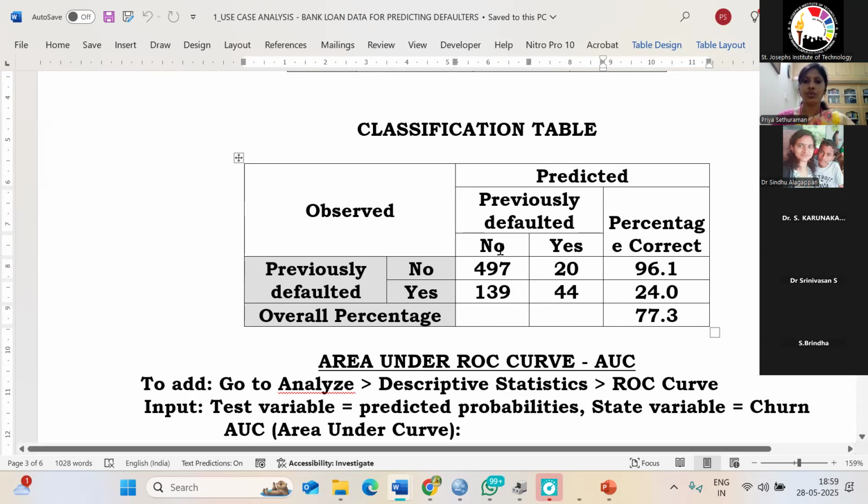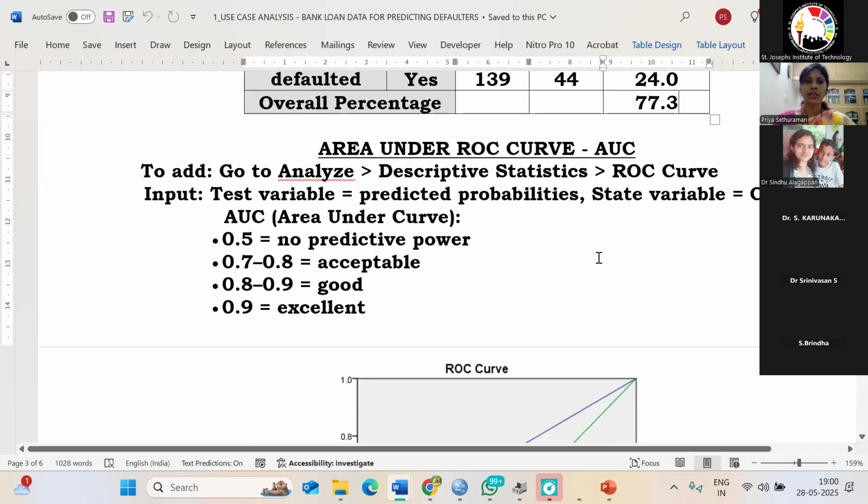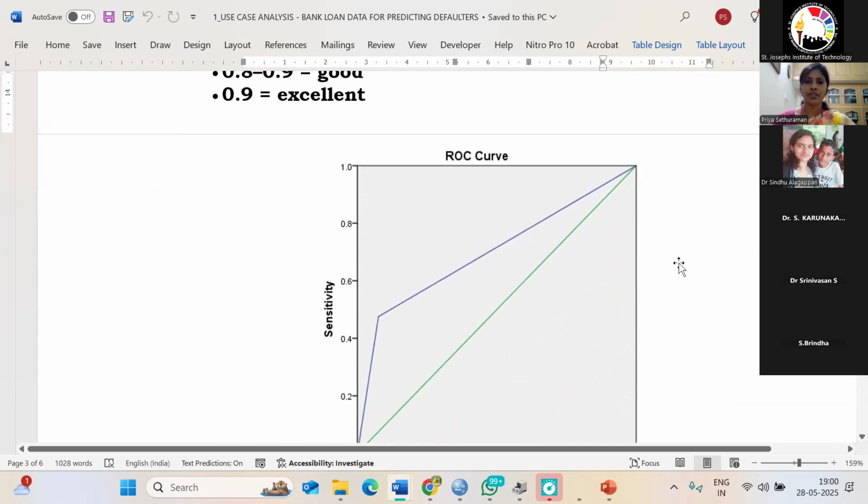So here, as you know, the No is 497, and No-Yes is 20, Yes-No is 139, and Yes is 44. Okay, so here for No, you have 96.1 percent correctly identified, and in this category 24. But overall, it is 77.3 percent which is accurately categorized. So here you have the ROC curve. Under the ROC, I have mentioned to you the values and its guidelines. Okay, this is how the ROC curve is obtained.